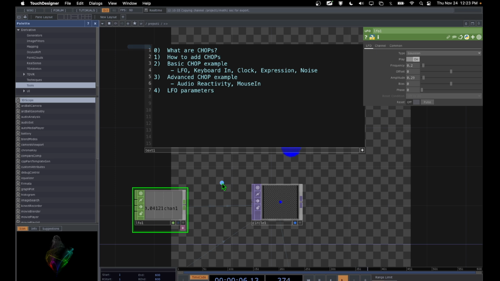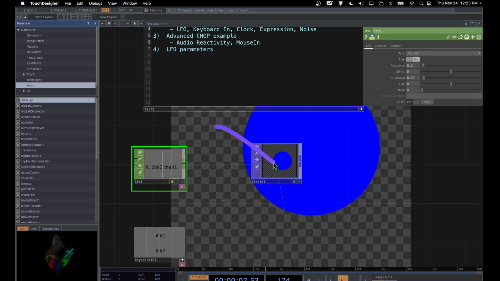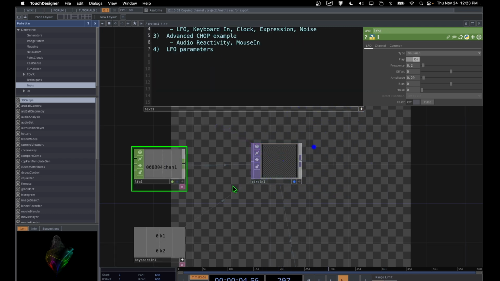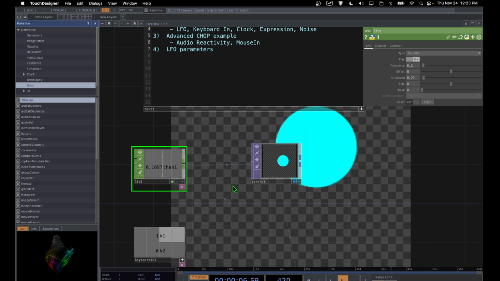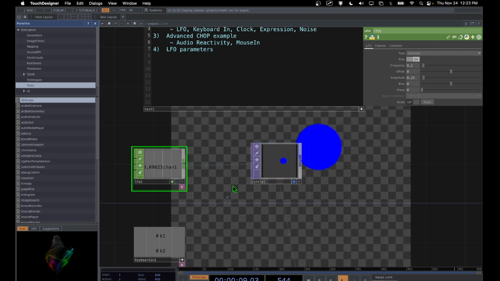And when you're done with this tutorial, you're going to have this blue circle on the screen that is oscillating in radius, and it's moving from left to right as the clock of your computer advances. And this circle is going to change color when you press the number 1 on your keyboard. So let's do this tutorial right now.